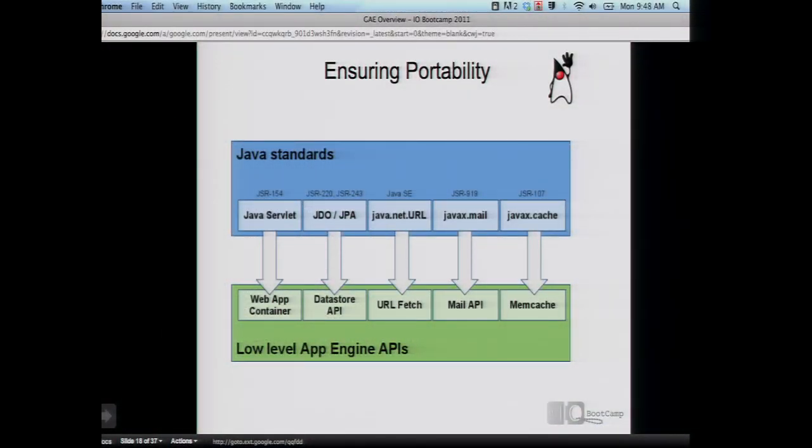Okay. So yeah, basically the bottom line here is that Java developers can feel comfortable using familiar interfaces, but they can drop down even to the lower interfaces.